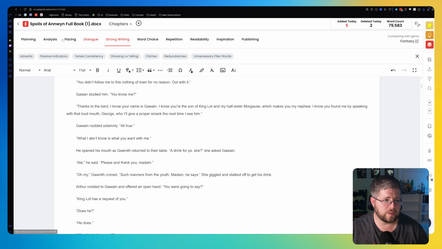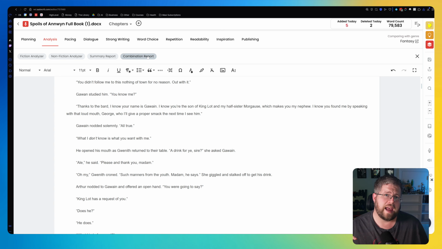And that's essentially what AutoCrit was before AI came around. They had all of these reports, and it was very good at giving you a sense of what you needed to improve. There is here under analysis this combination report where it'll essentially run all of the reports, and it will give you a sense of which ones you need to work on the most.